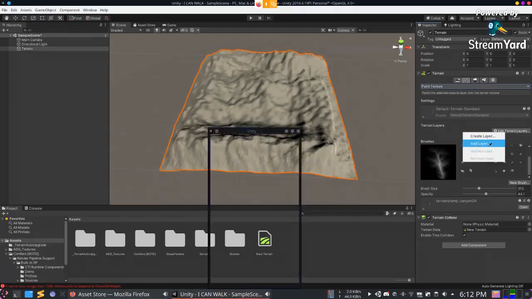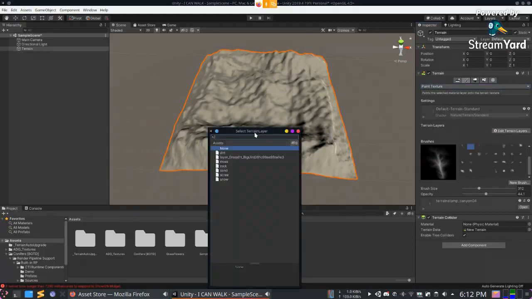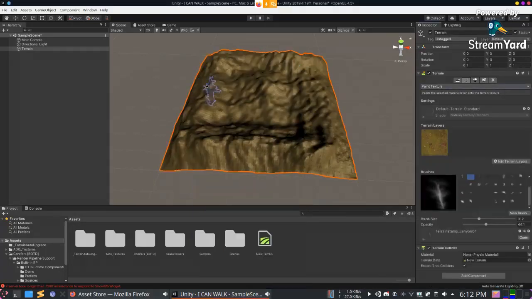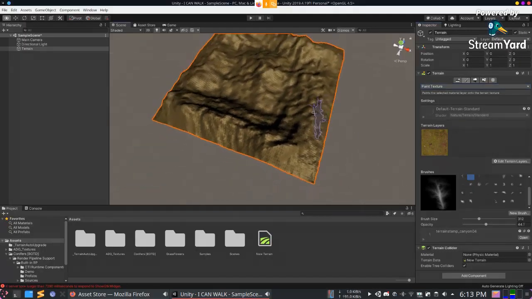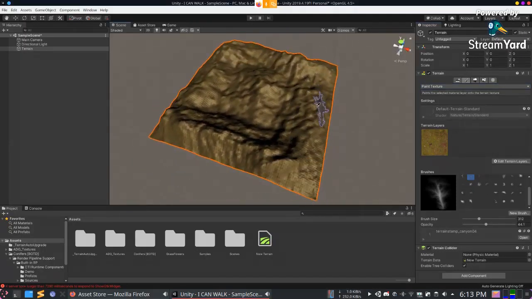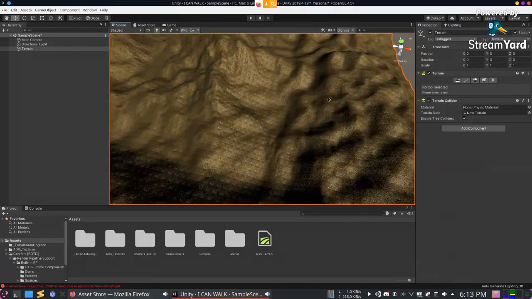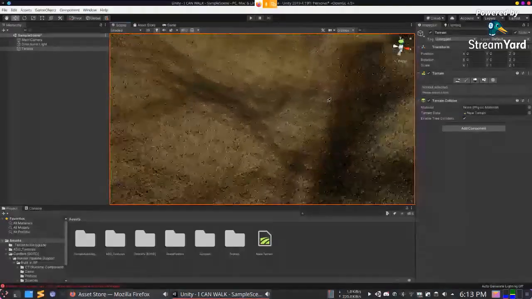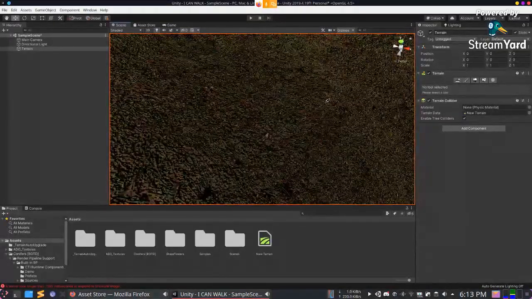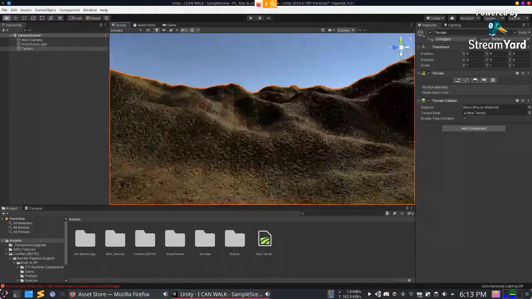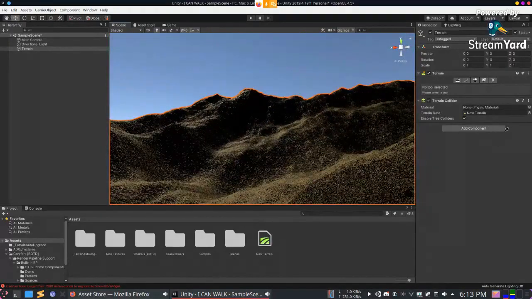So let's edit, add a layer. Now let's go for moss. I like moss. Okay, so this is the basic texture. I know it doesn't look that good. Let's go in front, then you can see it in more detail. Yes. Now you can see it's not really that bad, but by default it's not really that good.